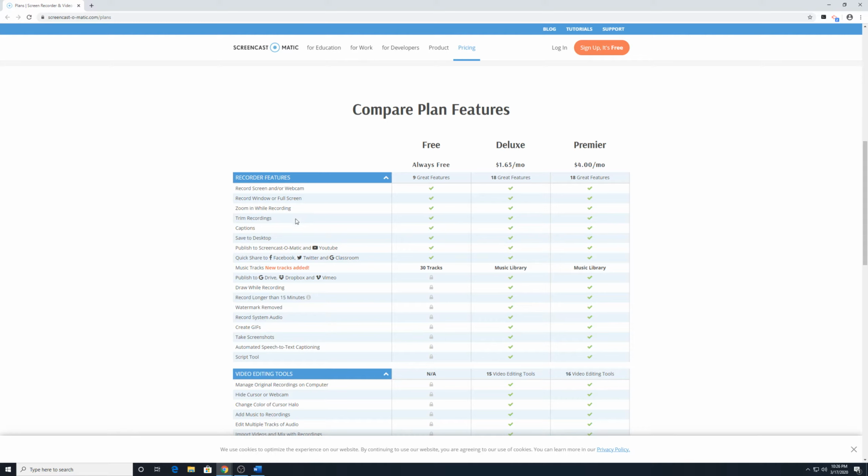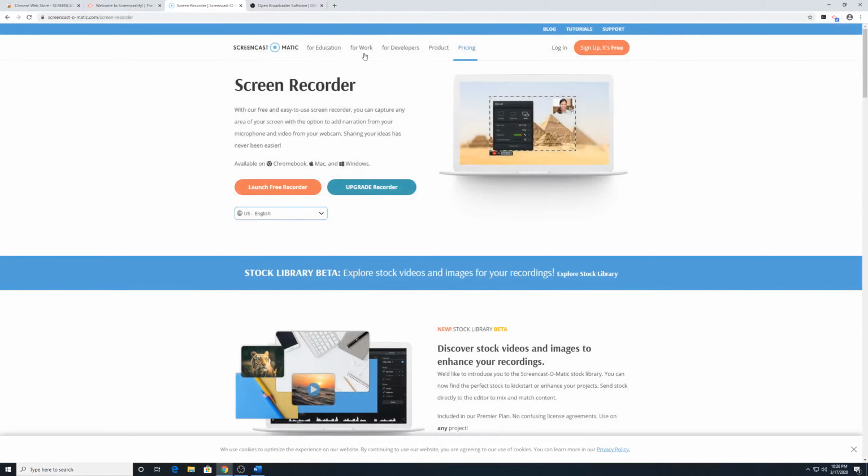So you can record the screen or webcam. You can record the window or a full screen. You can zoom in. You can trim the recordings. You can add captions. You can do all those things. You'll notice one of the options here, it will have a watermark, but the watermark just says Screencast-O-Matic in the bottom left-hand corner. It's not covering your screen or anything like that, and you get the longer time with the 15 minutes on this. So I think that's a pretty good option for that.